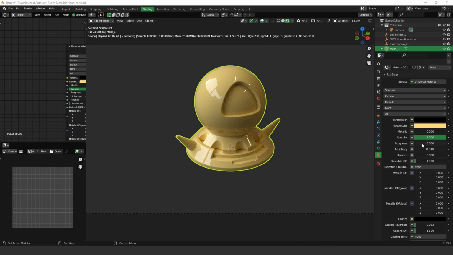So for example, if we want to create maybe a ceramic, we are probably going to use a reflection like this. But if you want to create a rubber, you have to increase the roughness a little bit to give this rubber look to the surface.